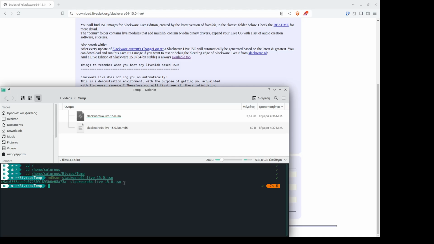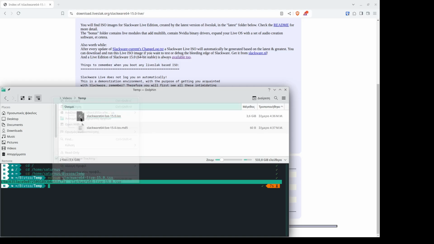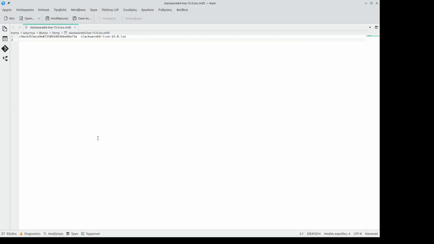And then you must take the output of the command and compare it with that file. If it is green, it's okay.